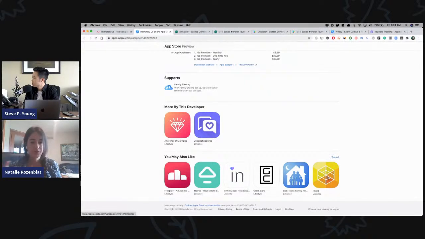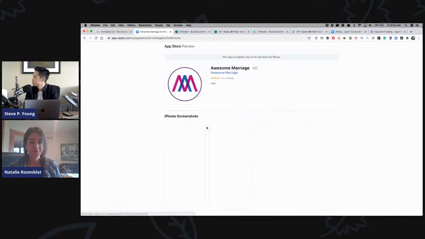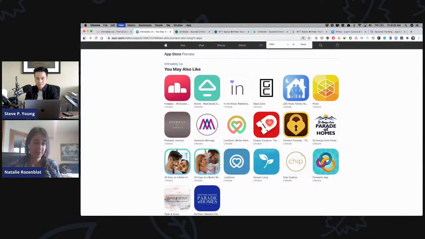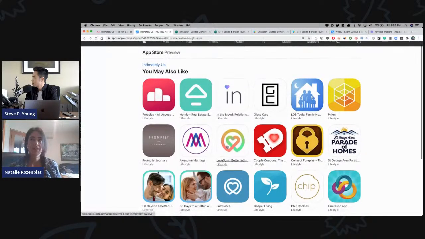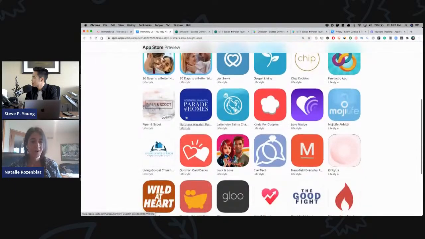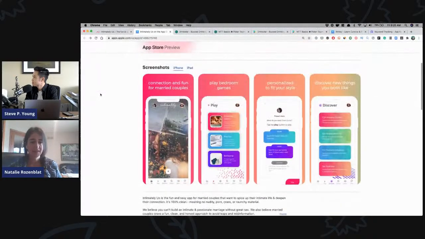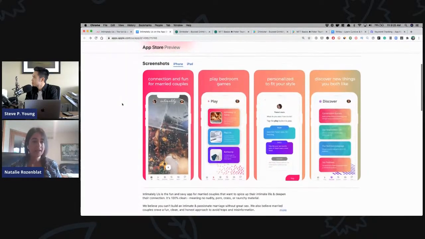I was scrolling through that and looking at what the different competitors' screenshots look like, trying to find ideas, and how they compare to Intimately Us. Some of the things I noticed was that the screenshots don't necessarily give away exactly what the app is. It's a little ambiguous as to what exactly you can find. I think there could be some headline testing, as well as zeroing in on the screenshot to exactly match what the headline says.